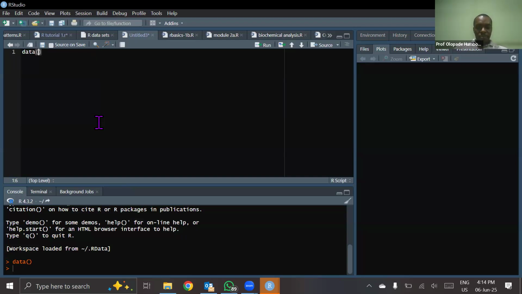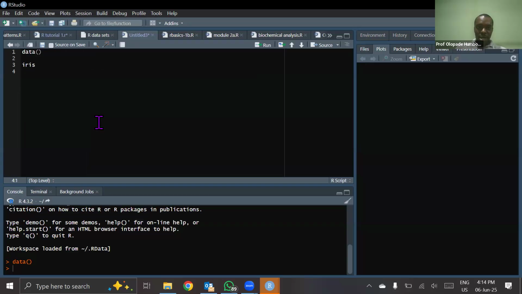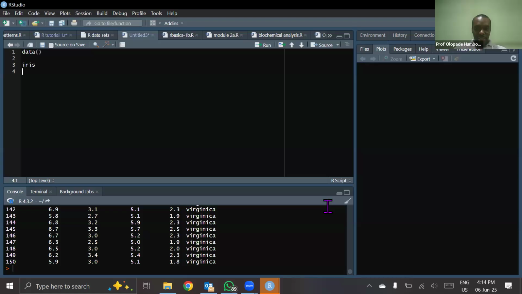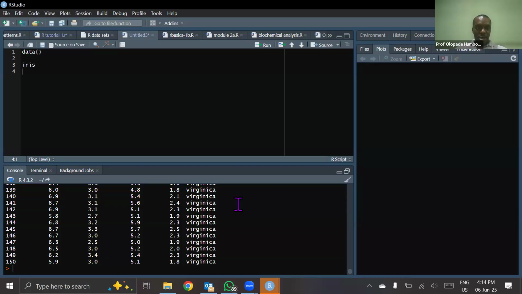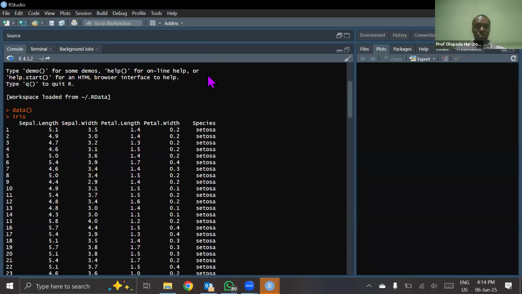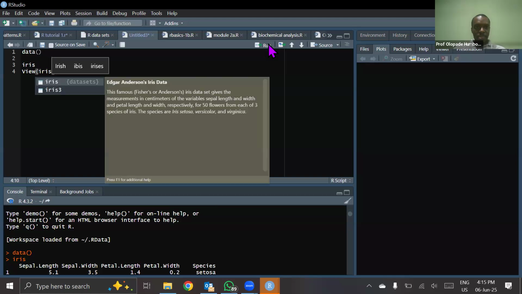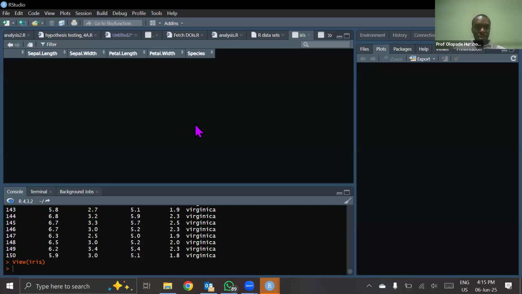Okay, now the next thing is that I want us to use the iris data. So if I just type iris and I press Control Enter, or I click run, you see this is the iris data that has come up. Okay, so I can decide to view it on my script pane here. So I just click run. So this is the iris data.